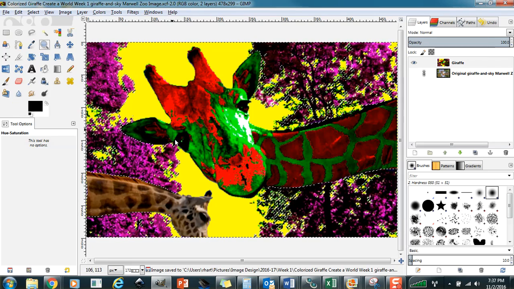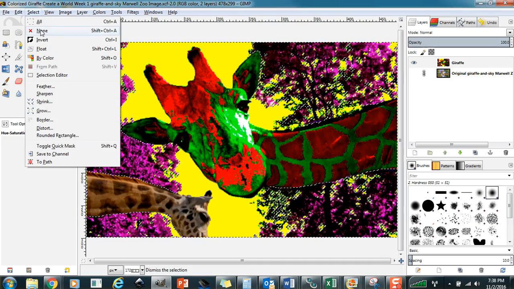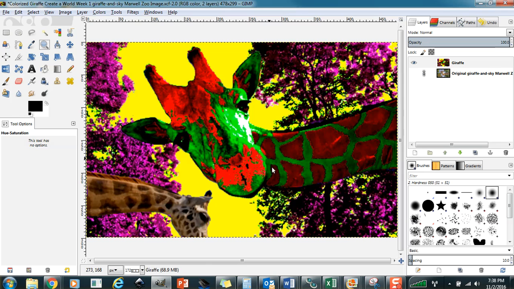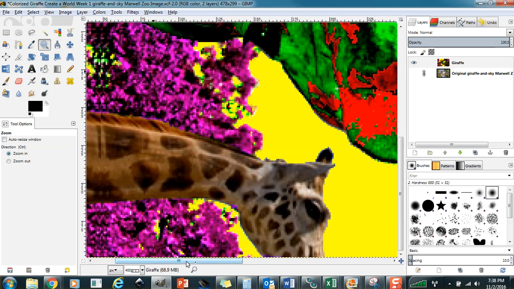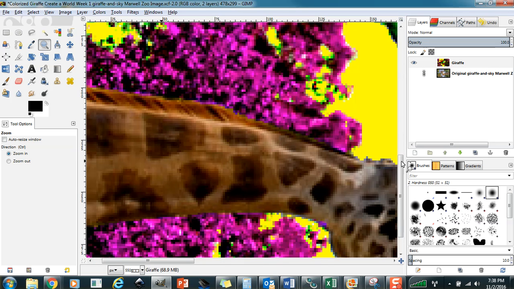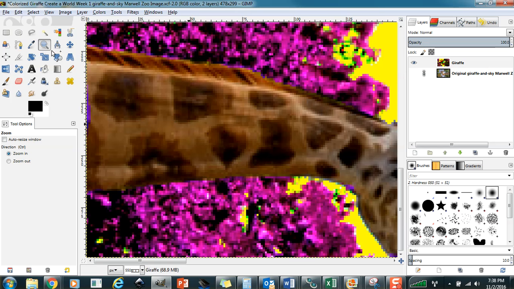I'm going to save. And then the last thing I need to do is my little zebra down here. I'm going to go ahead and work on that, and then I'll be back. So if you remember, you're going to do select none to get rid of all of your marching ants. Click on your zoom tool, zoom in on your zebra, or gosh, I don't know why I keep calling it a zebra. Really? Zoom in on your giraffe.